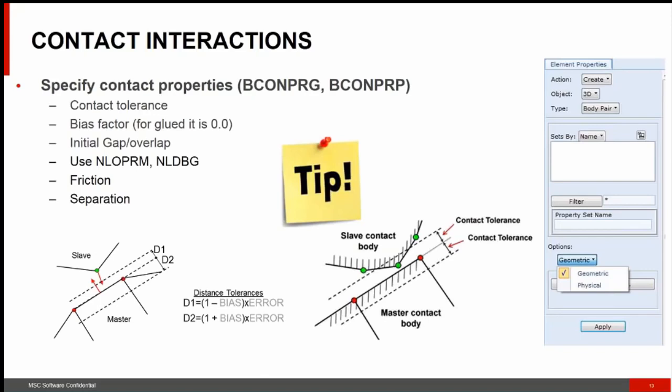So you just go to the Create 3D Body Pair under the Properties tab, and you switch it to geometric or physical. Some of the geometric entries, for example, are the tolerance, the bias factor, the initial gap or overlap. And some of the physical entries could be the friction, the separation, or if you want to define, let's say, the heat transfer coefficient.